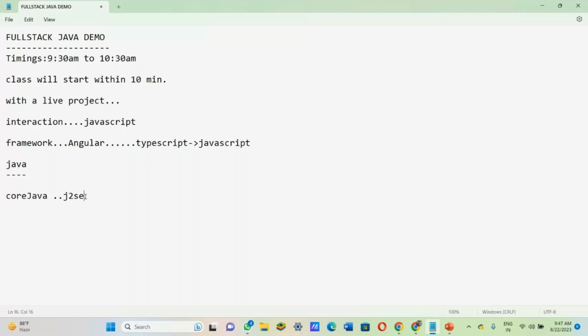We will cover what concepts are available in core Java and what features were added in Java 8, 9 and 10. Very important interview questions come from Java 8 onwards, like lambda functions and functional interfaces. We can discuss these more effectively so you can answer the interview questions.